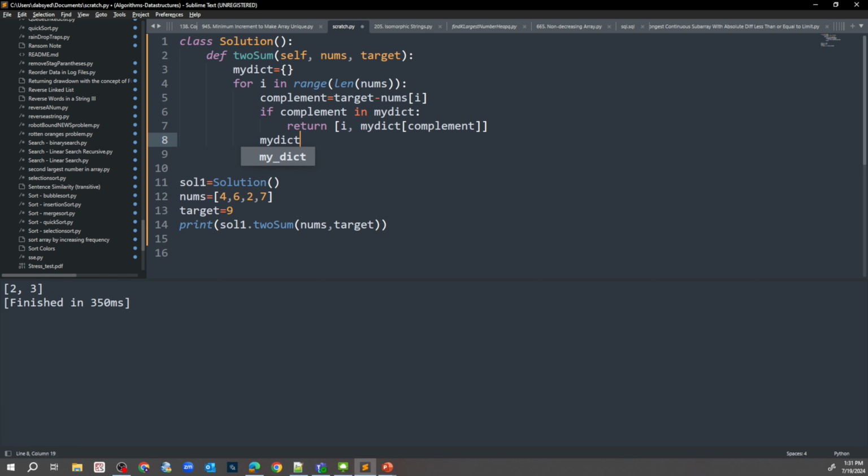In this first iteration we define myDict. The mapping should be done value to index, right? So that would be basically index is i and value is equal to nums of i. So we are mapping value and index, value comma index, instead of doing index comma value. So this is done in the first iteration.